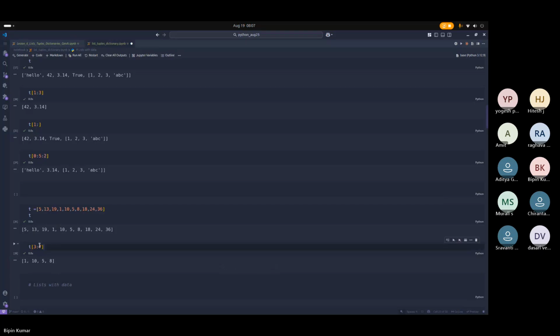Always remember, the initial index it will consider, but the last index, let's say 7, it will not. So 3 is the start, 7 is the end, so it will print up to end minus 1 index, not a number. So 7 is the index, so 7 minus 1 means the 6th index. It will go from the 3rd index to the 6th index, so 3rd, 4th, 5th and 6th, which is why 1, 10, 5, 8. Anyone having any doubt on this?